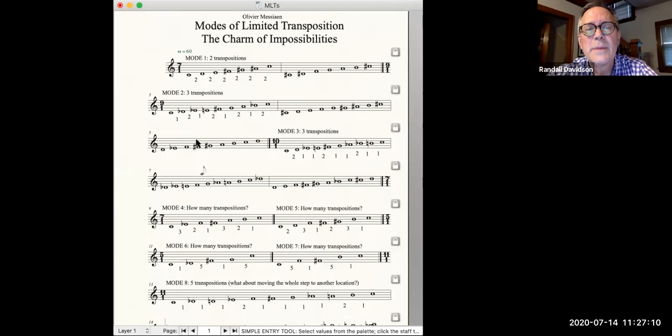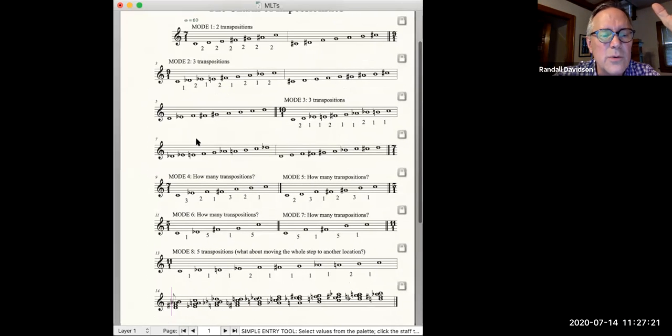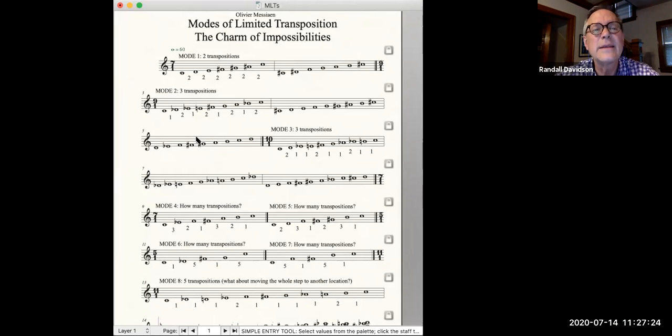These are the modes of limited transposition, and I'll talk a little bit about how they're created. First of all, there are, as you can see, eight modes all the way through, and this scale right here. You'll see the twos between each of the intervals. That's how many half steps are between each of the notes. So it's a whole step, whole step, whole step, whole step, whole step, whole step. And then you can transpose it to this. That's up a half step. And guess what happens the next time, the next half step up? It's exactly the same thing as the first.